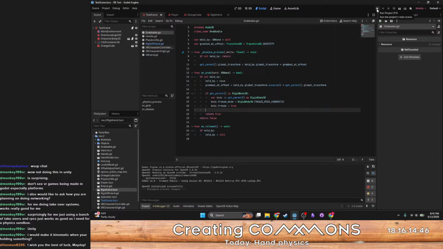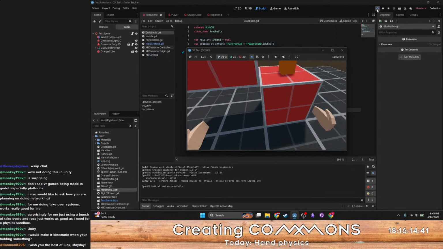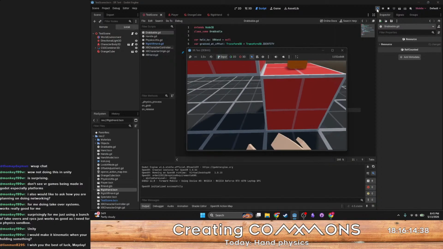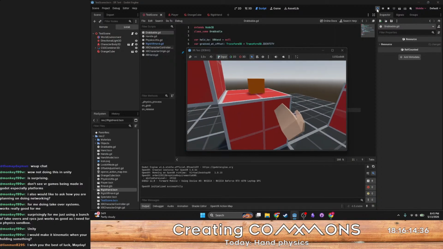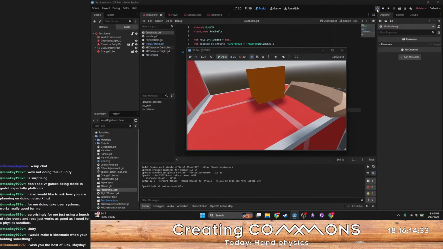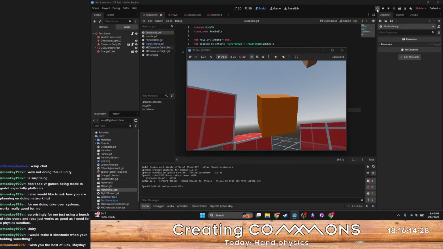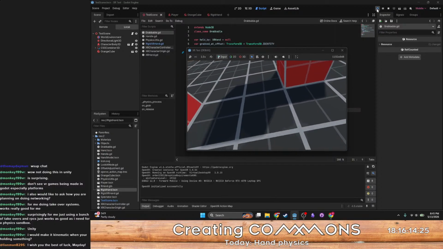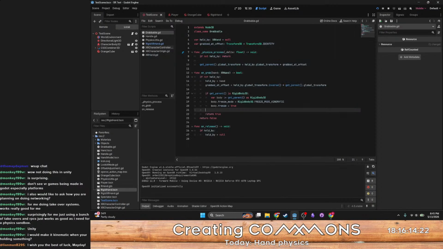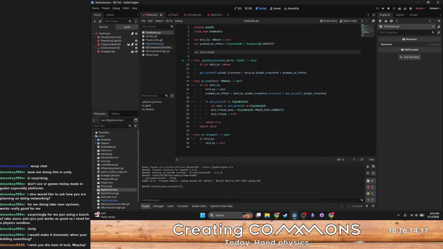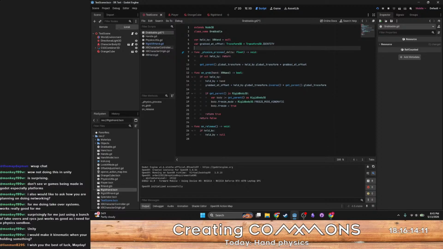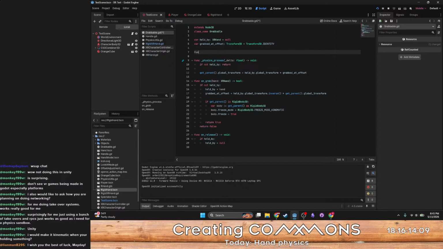Okay, wait. Okay, I like this then. We don't have the inertia or weight reactivity yet. But I do actually really like how these interact with the table. And, oh, it doesn't unfreeze yet. I'll just make them all.